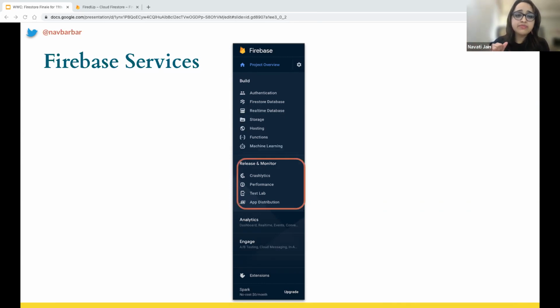Plus, Firebase is pretty popular for several release and monitoring services like Crashlytics for managing your crash reports and logs, Performance for performance monitoring metrics, and then there is Test Lab so that you can test your app on various devices on the cloud. They also offer services for app distribution. And the list doesn't end here. There are several cool analytics services like Google Analytics and engagement services like A/B testing, remote config, app messaging, and so much more. So in a nutshell, Firebase has a lot to offer.